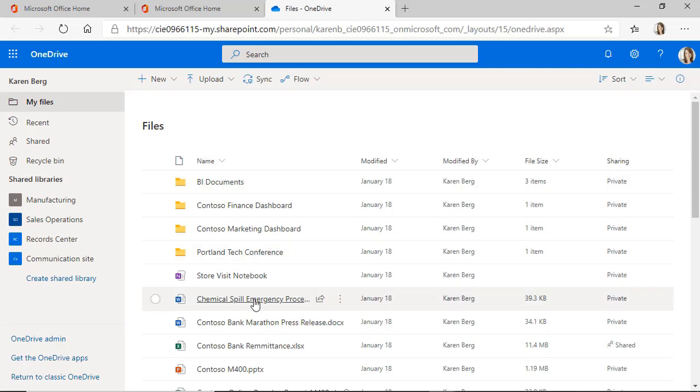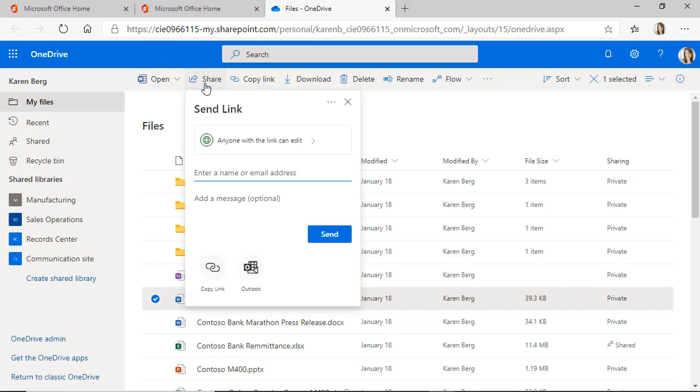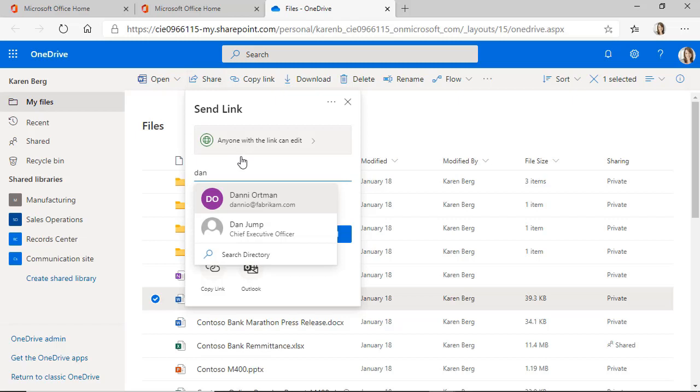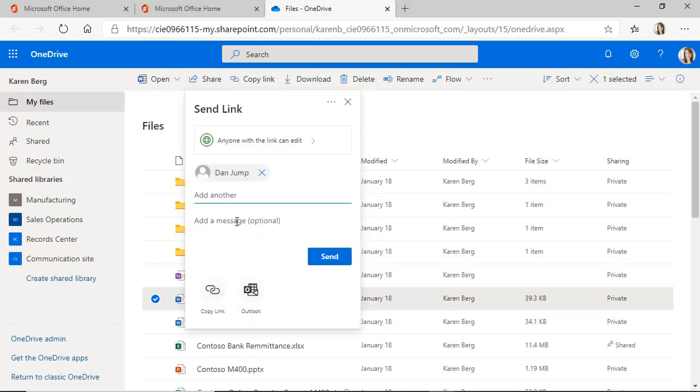Let's say that we need to work on this chemical spill procedure. Instead of trying to work on it by myself and emailing it around, I'm going to send it to someone else. Notice that currently it's marked as private. I'm going to select that file, click the Share button, and then enter the name of the person that I want to share it with. Now I could send an introductory message, and then click Send.